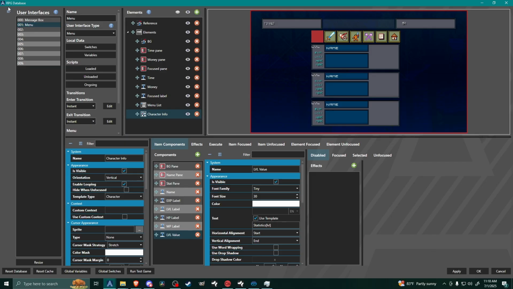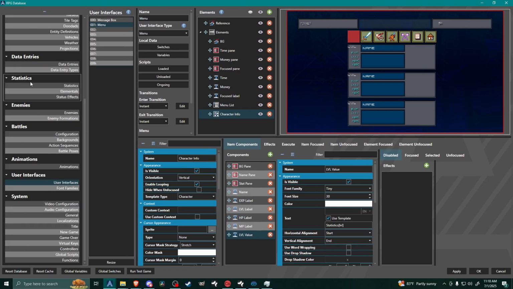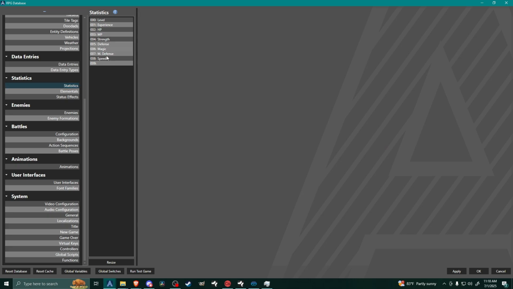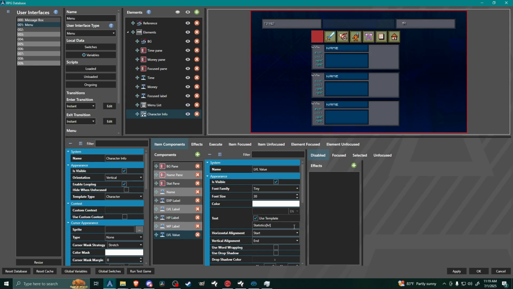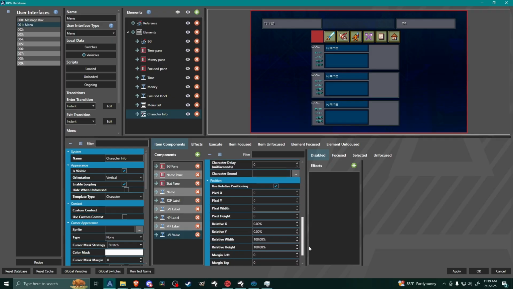Now, where do I get this? If you remember, we'll go back over here on our statistics. When we were creating these, we have the formula name field. Whatever you type in here, this is what you're referencing. So for us, LVL. If I typed in level here and I tried to reference LVL over on our menu, it would not work. So just keep those consistent. So we're going to type in LVL, and we're going to have HP and MP. That's what we're going to set up for all of these stats, and then we're going to pop them into place. So let me go ahead and do that.